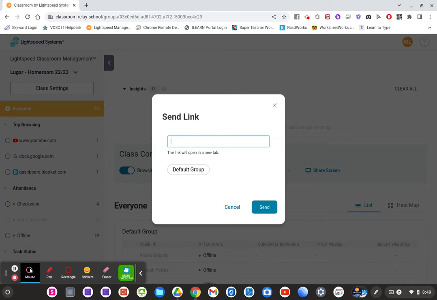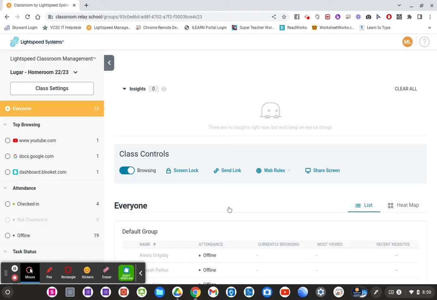So let's say I wanted to do some keyboarding practice and we were heading to typing.com, a great site if you haven't checked that out, and I hit send. It is going to go ahead and not just send that link to everyone, it's going to go ahead and open that up in a tab for them. So that can be a great time saver, and especially for primary teachers, that can be a great way to get something on those Chromebooks without them having to worry about finding a link in Canvas or having to try and type it in.